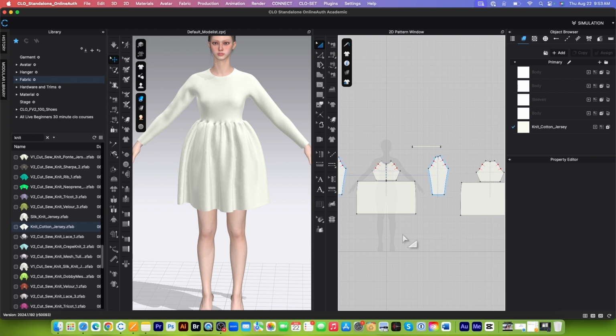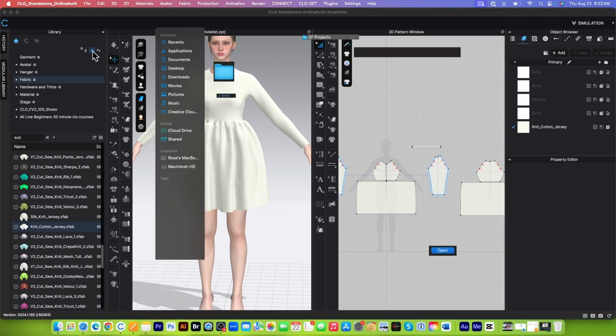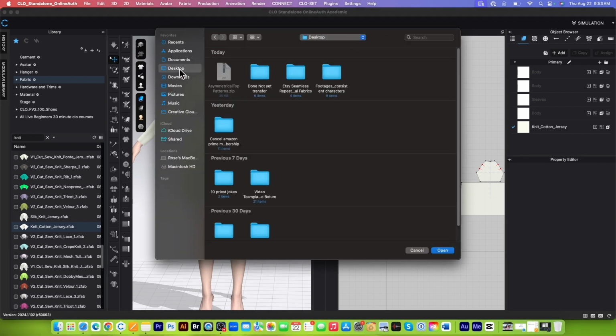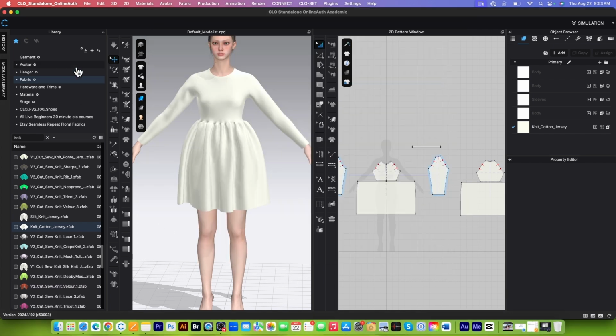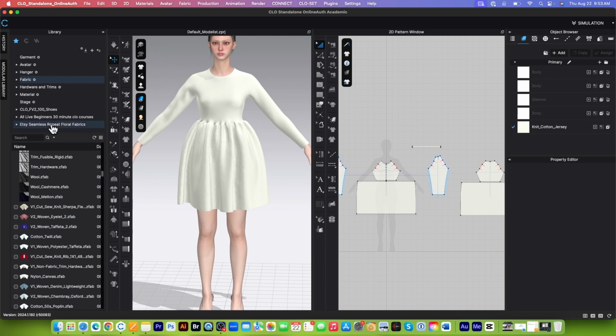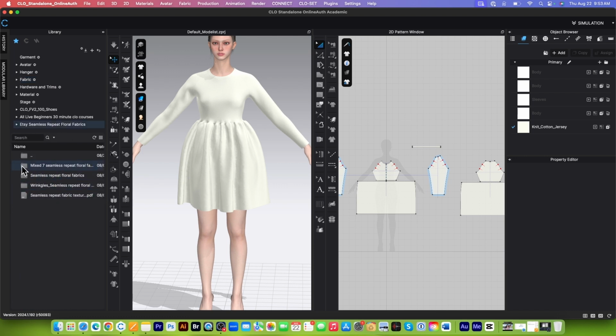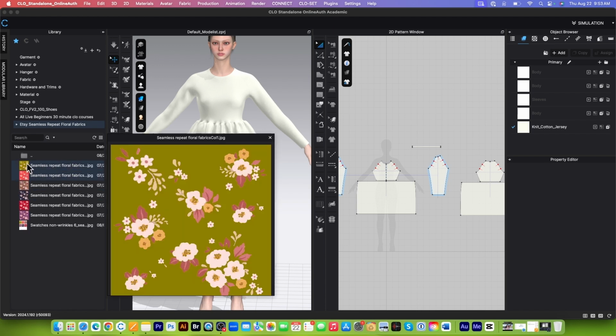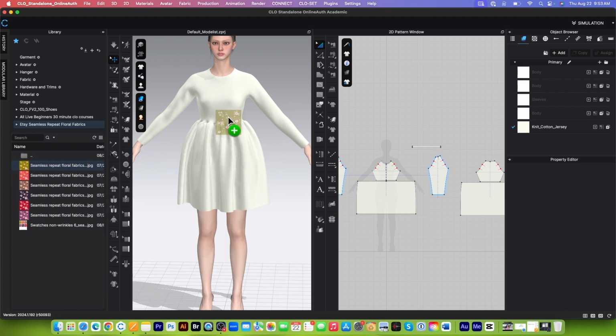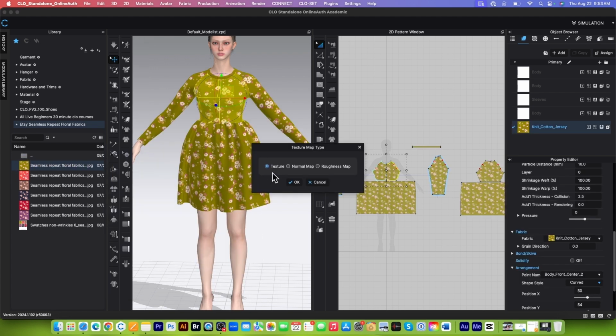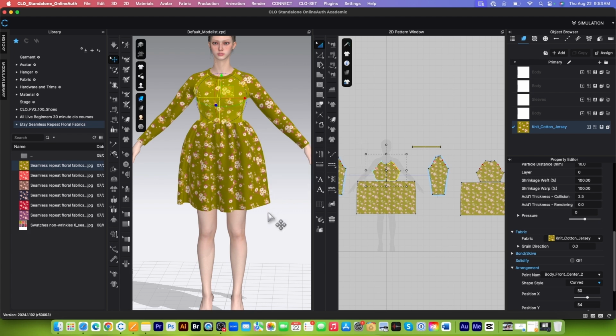Alright, next, to apply the texture onto this dress, I will go to my folder here. Simply go to the library tab and then click on the plus sign. Then I'm going to navigate to my folder. Simply click on desktop, and here is my folder, click on it to select and then click on open. And after that, I will clear the search, and then I'm going to double click on my folder here to open the fabric. And let's say select this seamless repeat floral fabric, and I'm going to simply click, drag and drop onto the dress. And by default, I have the texture box checked. I will click on OK to confirm.